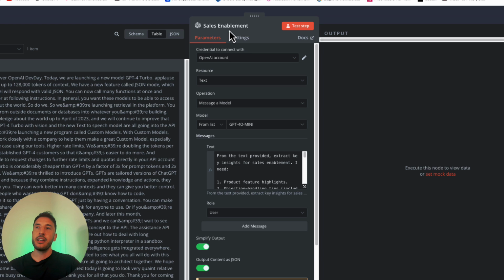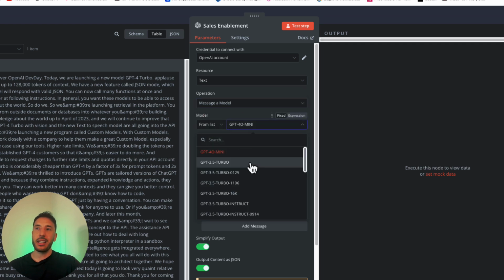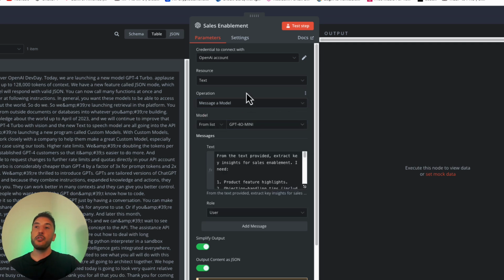So I added this sales OpenAI node where I choose my account. And again, you can watch my previous videos if you don't know how to connect your account. The resource is going to be text because this is what we're using here. The operation is going to be messaging a model, and then you select the model. In my case, I selected GPT-4 mini. If you have a lot of text, for example a seminar that you're trying to summarize and turn into something different, you want to make sure you're choosing a good, strong model, so that your OpenAI node will be able to provide whatever you need.